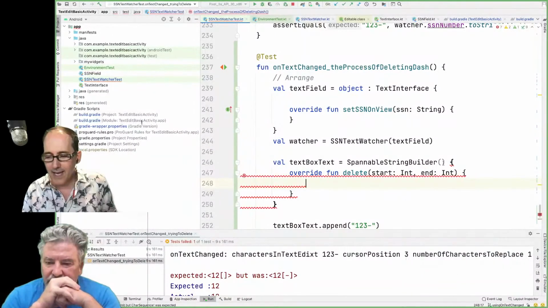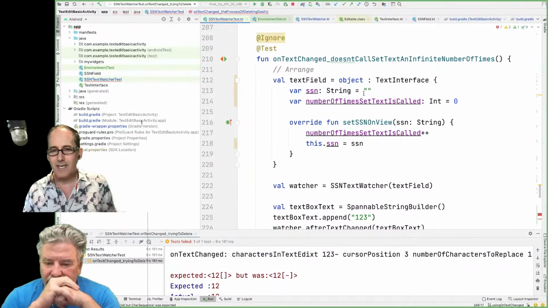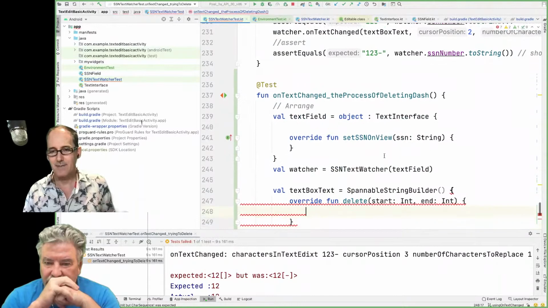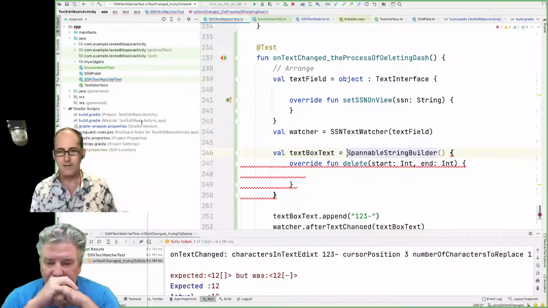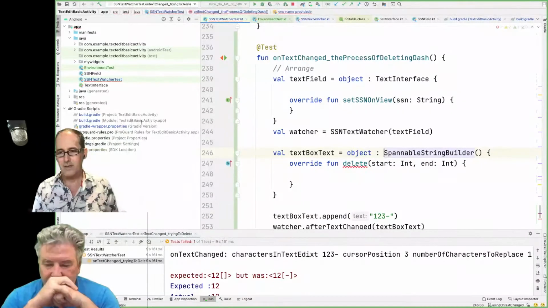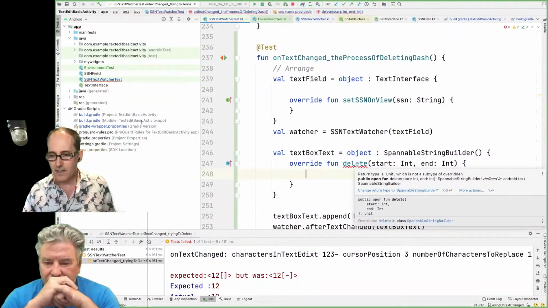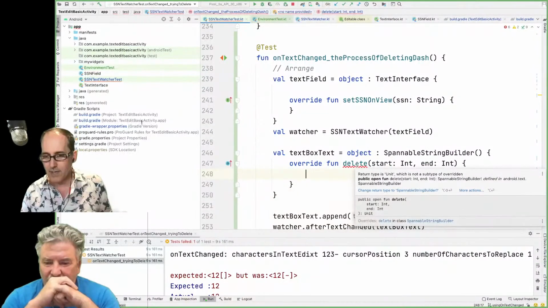Okay, let me scroll up to this one. So in this case, we did equals an object that happens to be a text interface. So I can type that again. Seems like a lot of verbosity, but whatever. Okay. Now does it return something? Return type is unit, which is not a sub blah, blah, blah. Okay, public function delete returns what? Spannable, returns another string builder. Oh, okay.